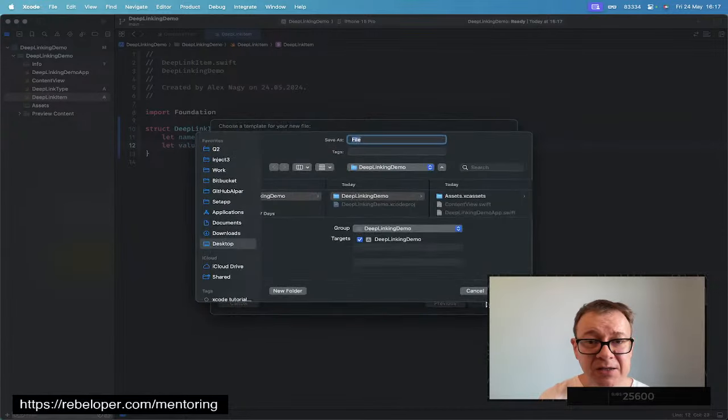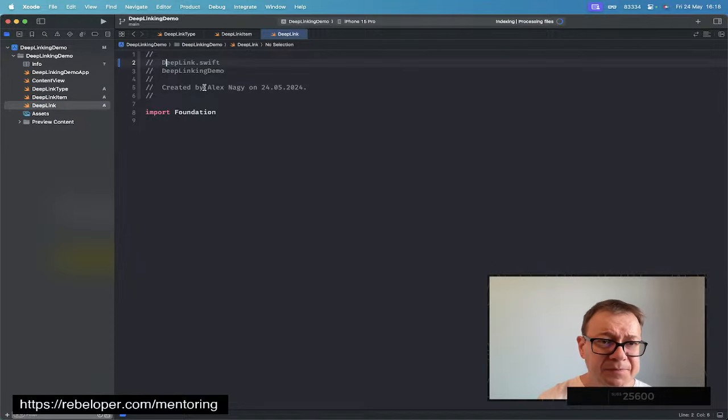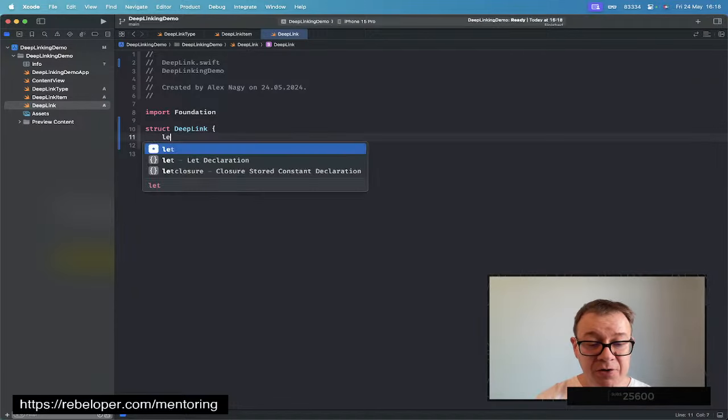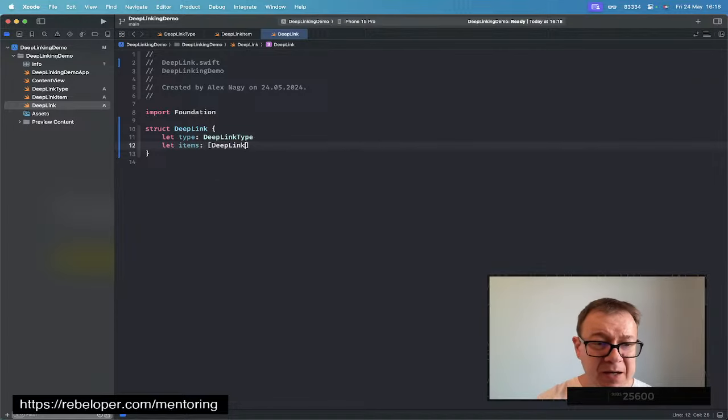So struct NextDeepLink. Oh, it has to be with a capital D. Let me just arrange that. And then this will be a struct of DeepLink. And then we're going to have a type. That will be a DeepLinkType, and then an array of items, and then DeepLink.